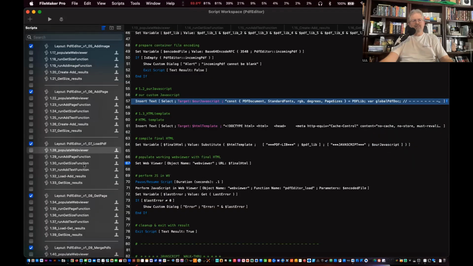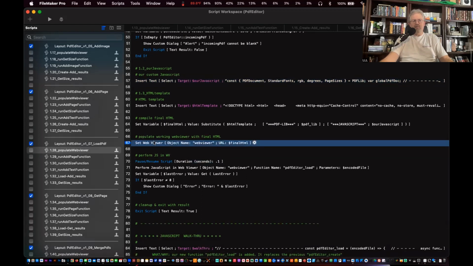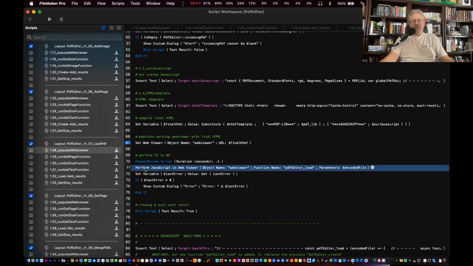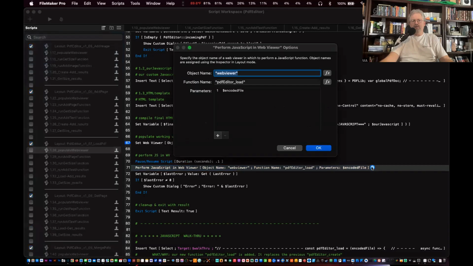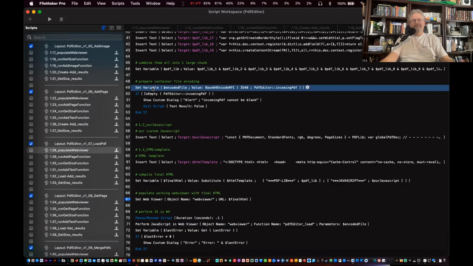Loading PDF is where we populate our working web viewer. Down here, after it's all loaded in our web viewer on line 67, we wait a tenth of a second before we perform our very first JavaScript function, which in the past has always been create, but this time it's going to be load. And what are we passing in as a parameter? A single parameter called encoded file. And what's that? Well, that was right here.